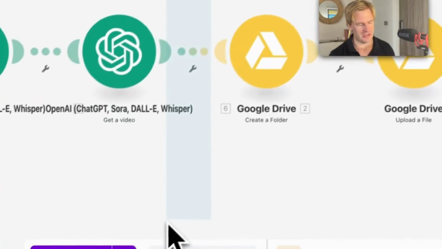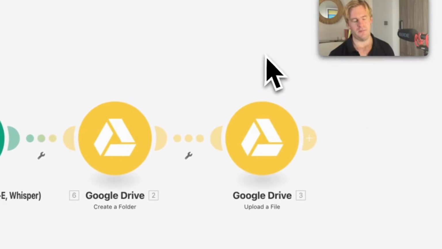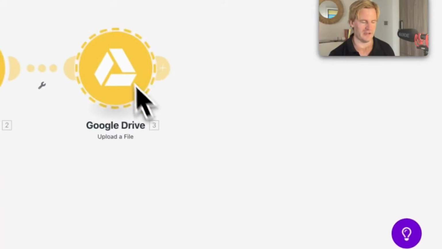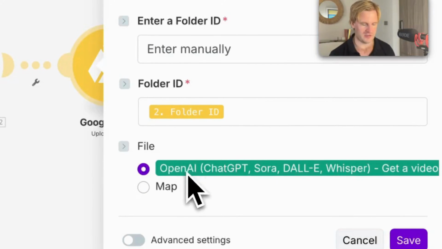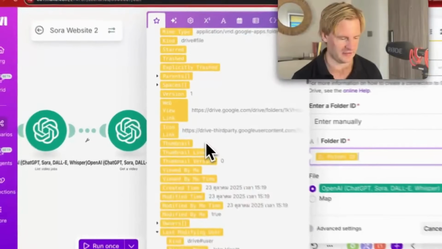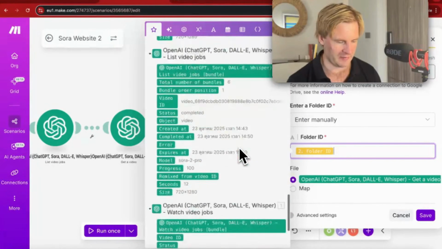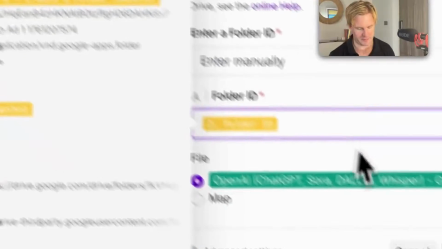Some people might want to add a GPT module here to create a name, but for me, I'm just going to keep it simple, reduce the cost of the token, and then finally, I'm going to upload that video from the Sora module into the previous folder here. So you can actually see the previous folder. We can see where it lives. We can see the name of the folder. And we're just going to say, look, Sora web ad, and then the timestamp.